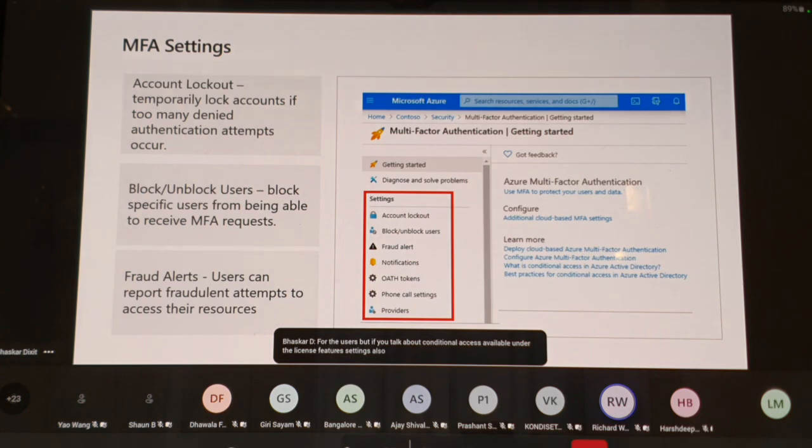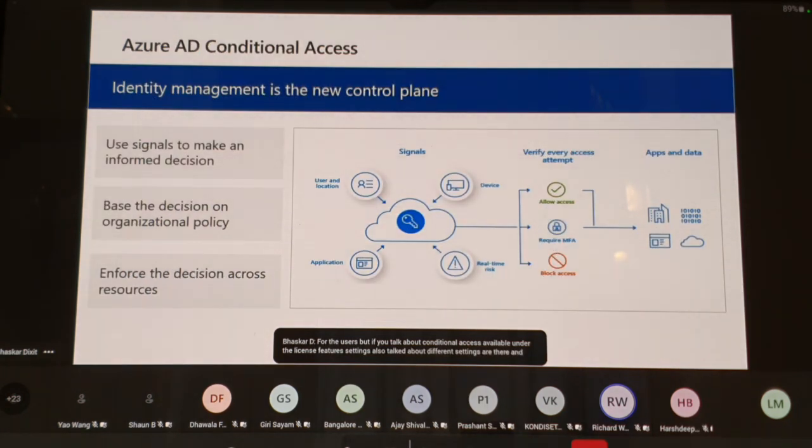Settings were also talked about; different settings are there. And then further we talked about Azure Active Directory conditional access. That's a feature or tool available in the premium P1 and P2 license of Active Directory. We define the conditions. Based on the conditions, it takes decisions and enforces the organization policies.